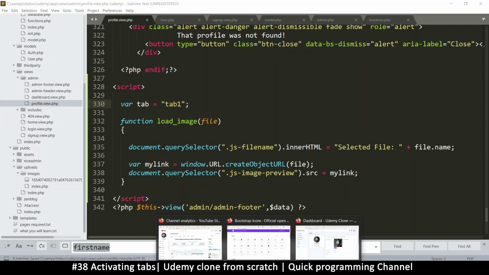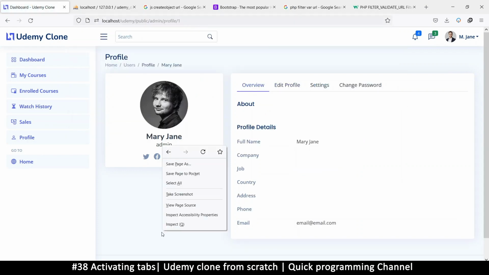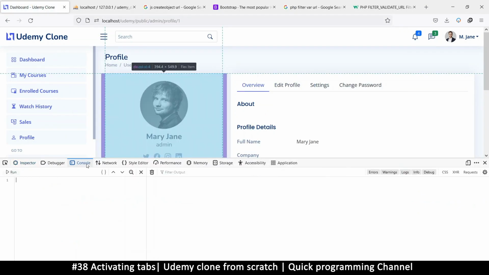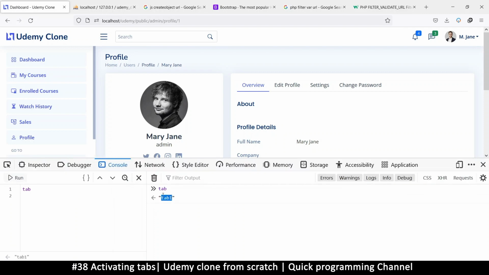Okay, so let me load the page. Now, if I go to the console right now, you see that I have a place here where I can run some code. You can run the code directly here, but I've opened this side tab. So I can just say tab here and press enter, or run this, and it will show me that tab is equal to tab1 here, which is good.